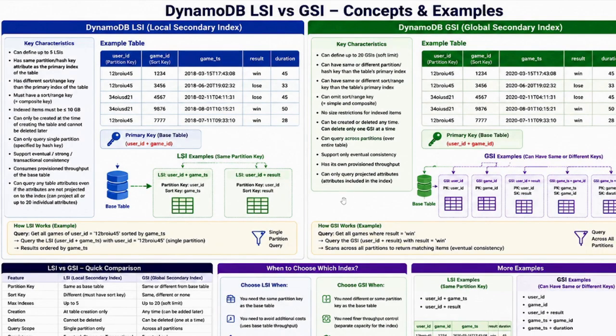Hello everyone. Today we are going to understand indexes in DynamoDB. So there are two types of indexes. One is local secondary index, and the other is global secondary index. Now about the local secondary index, first important point is it is within the partitions.